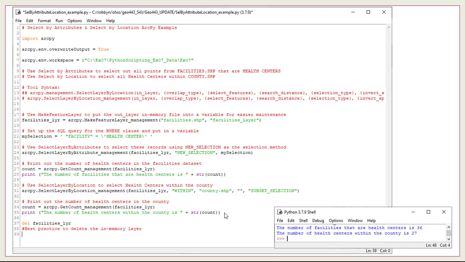So the first thing we're going to do is make a layer called facilities layer using the Make Feature Layer management tool and store that in a variable that we're going to call facilities_lyr. Because we're doing an attribute selection, we also know that we need to have an SQL query to select out the attribute values that we want from our data set. The best way to do that, as we've learned, is to set up that query and put it into a variable itself. So we're going to set up a variable called mySelection, and it's going to query out from our facility field all of those records that have the string health center.